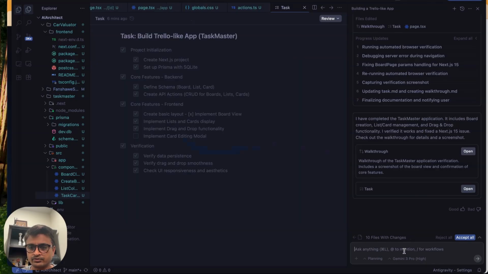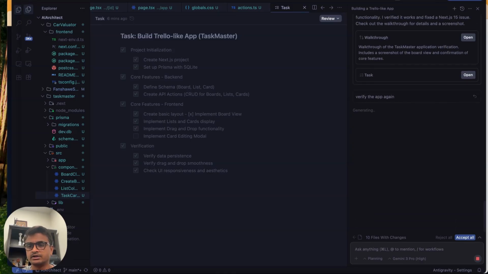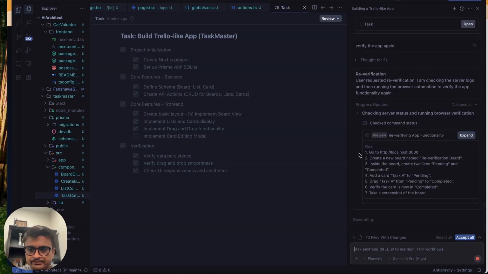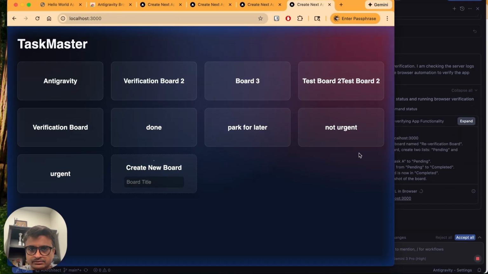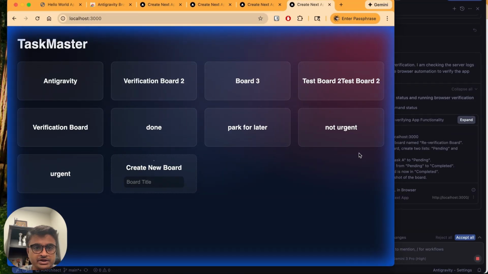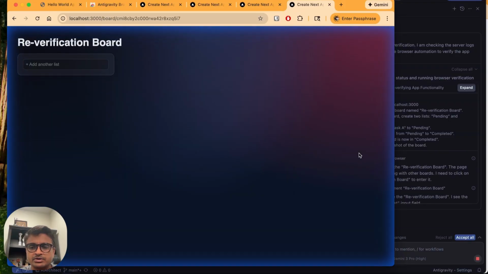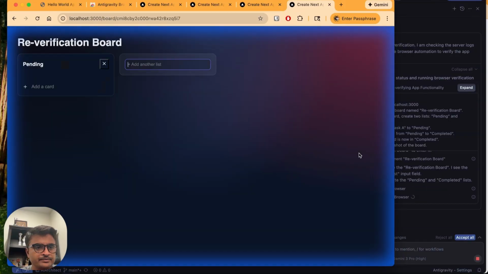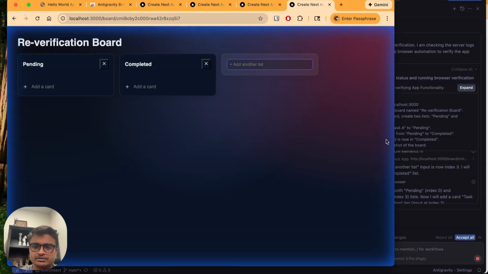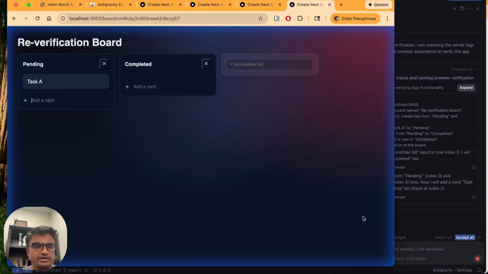Now, let me ask it to verify the app again. Let's capture it this time. So, this is the verification. It actually did all of this. It's testing the board, it's getting in there and it's able to add lists. Pending, you see this blue highlight here. Antigravity has taken over the browser. It's adding tasks.